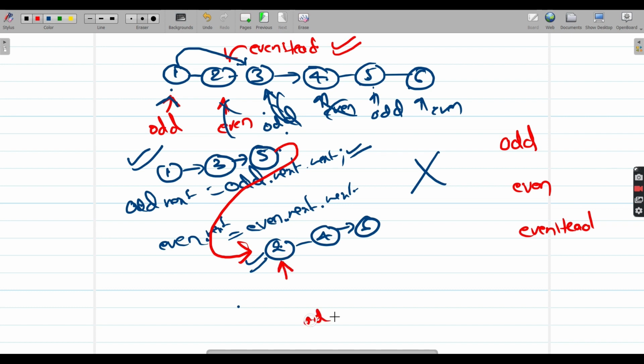So it's too simple: odd dot next equals even head. Then 5 connects to the 2, and then just return the head because your odd is pointing to the head. I hope you understood. If not, I request you to please watch my linked list playlist where I covered this problem already. And let's try to understand the time and space complexities.